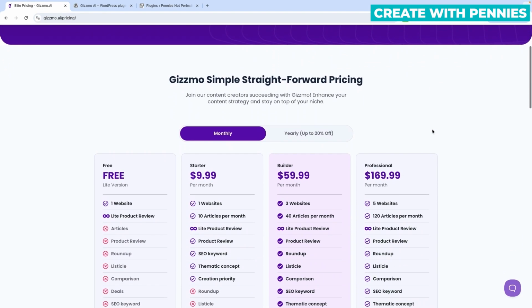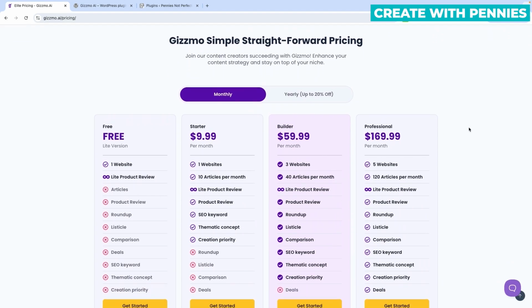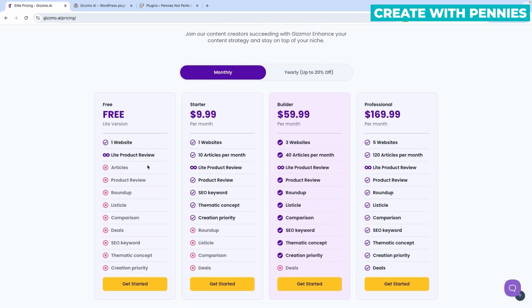There are a couple options on their pricing. They have a pretty simple, straightforward plan. So there are multiple options. There is a free version, but you can only use it on one website and only do a light product review. So it's really just a tester option. To get started, you'll want to either use the starter plan, builder, or professional.